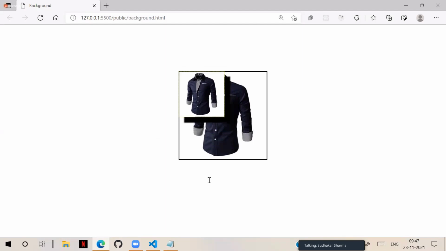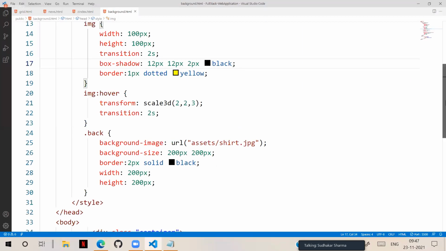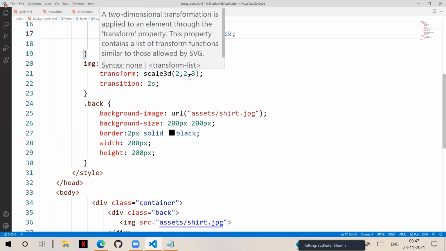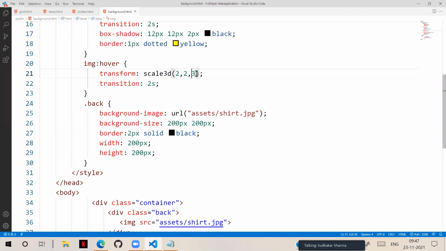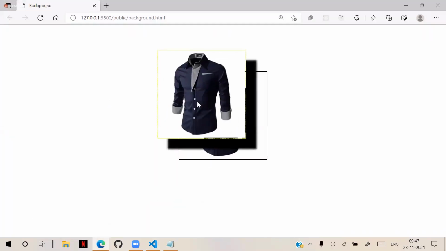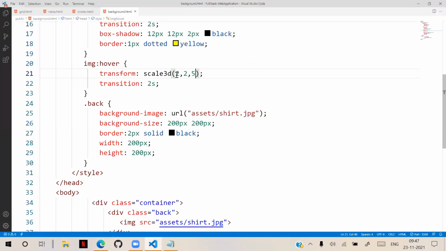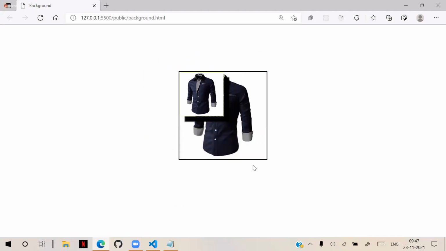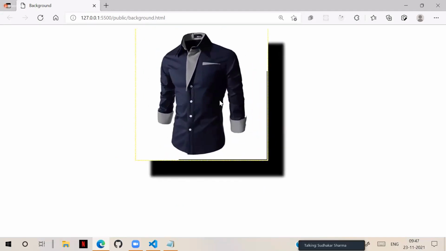Suppose we are increasing the size. How can we define the 3D? Here we have to use scale 3D. This is the Z-axis, and I will give the Z-axis as 5. Then it will look more like this. We are increasing the size, suppose 3. That means it is nothing but increasing the height and width. The image looks like it comes out of that area and it will display like this.